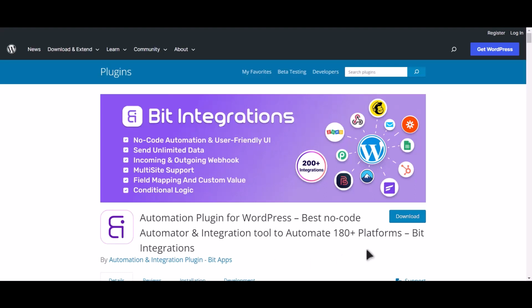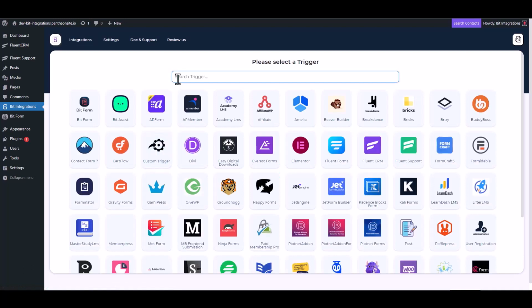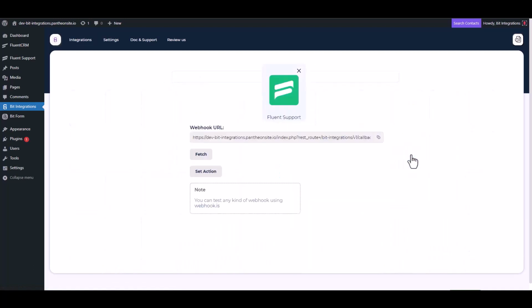I am utilizing the Bit Integrations plugin to establish a connection between these two platforms. Let's go to Bit Integrations Dashboard. Create integrations. Now choose Trigger. Fluent Support. Now copy the webhook URL and fetch the data.